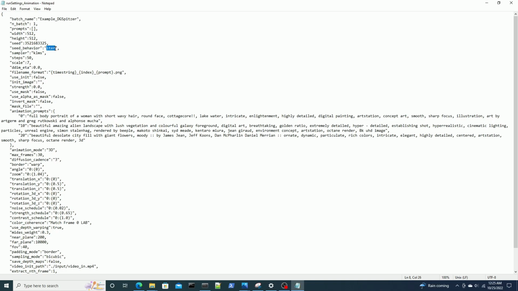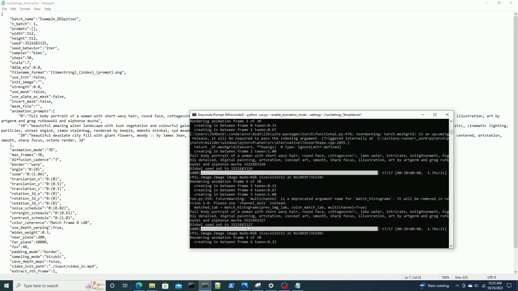So every image that it starts going through, you see that the global seed is set to a number ending in 2.6 here, and then on the next one it uses 2.7, so it just iterates up on the seeds for every next image.